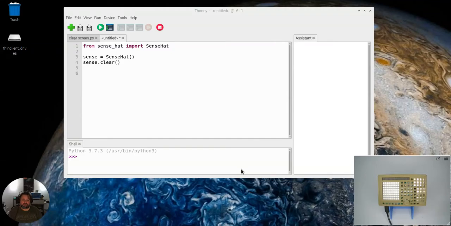In this video, we're going to start learning how to use the sensors that come with the actual Sense HAT. So the first one we're going to be using is the barometer, or the thing that measures the pressure around.